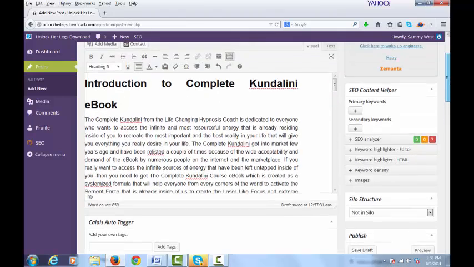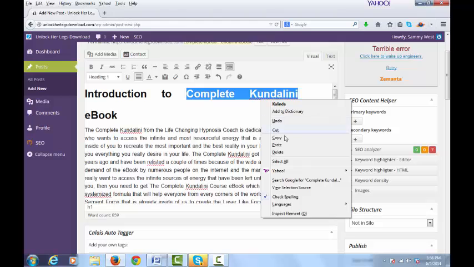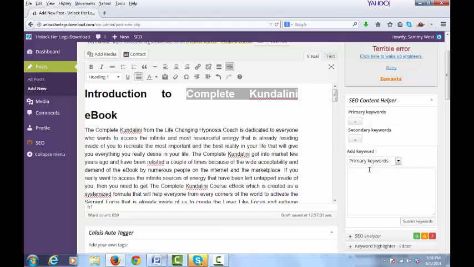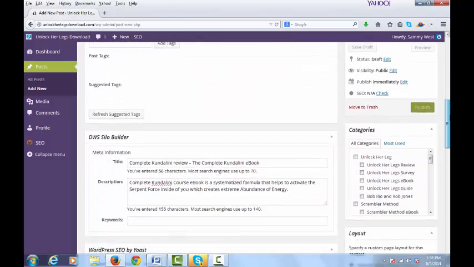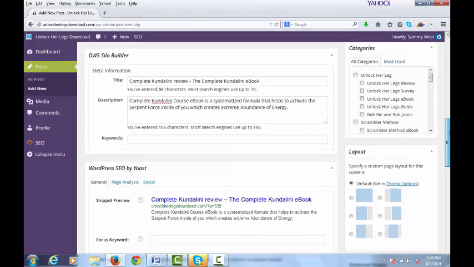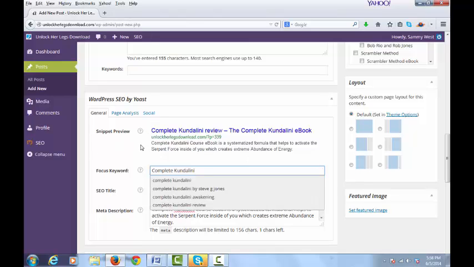So now let's start working on our keyword. What is our primary keyword for this article? It is called complete Kundalini. I copy it and I put it in my SEO content helper so that it can help me check if what I'm doing is fully optimized. Where else do I need to put it? I need to put it in my focus keyword here in the WordPress SEO by Yoast.